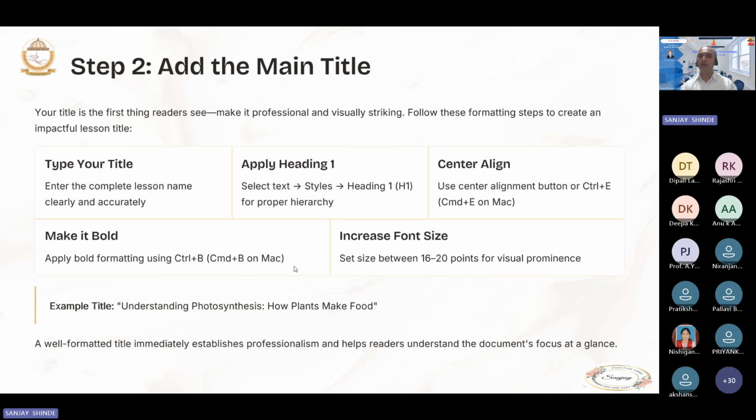Then increase font size. You may increase the font size between 16 to 20 for your title. I'm saying for your title, 16 to 20 is a good size. For example, look, Understanding Photosynthesis: How Plants Make Food. This is the title. So you can write it, select heading 1, it should be bold. Font size should be 16 to 20. If you find 16 is very big, you may decrease it also. But this is the standard, 16 to 20. Center alignment should be there for the title.